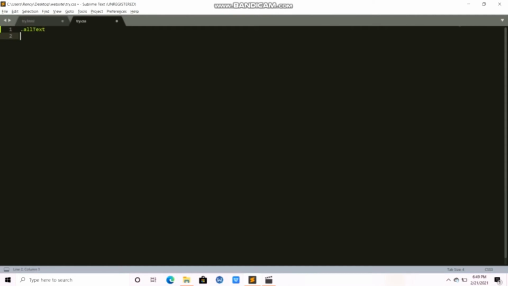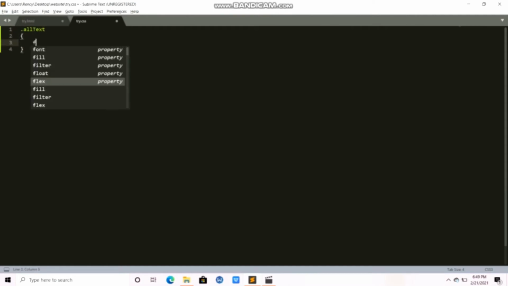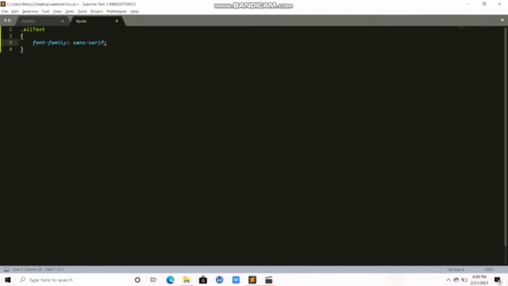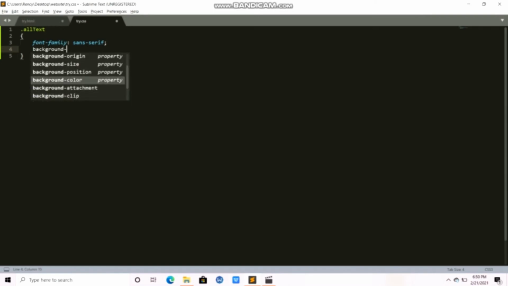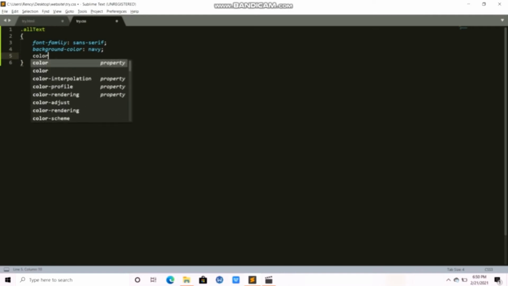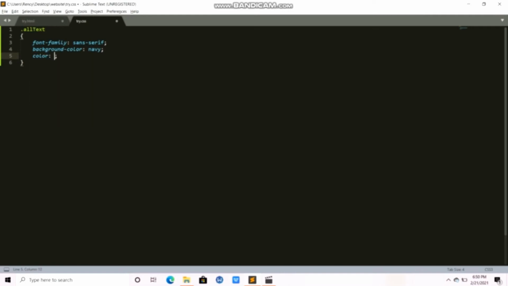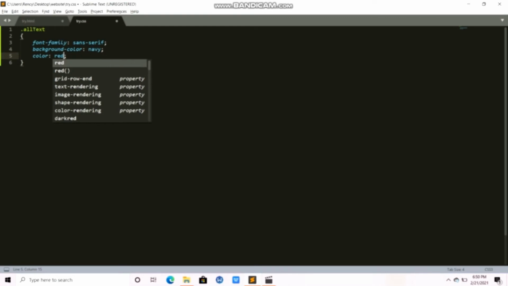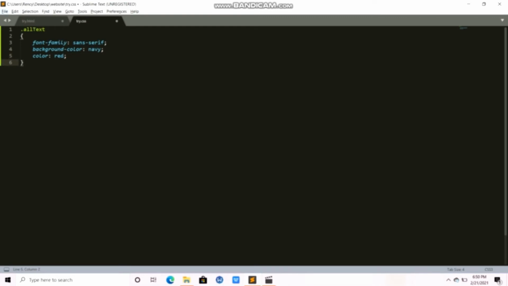All text. All right. Now let's do a little bit of declaration. Let's put our font family, which is our property here, and let's put the value of it as sans serif. Okay. And now let's add also a background color to it, and let's put a value of navy. Then let's add also a color to our text, and let's put a value of red. So our declaration is good now.